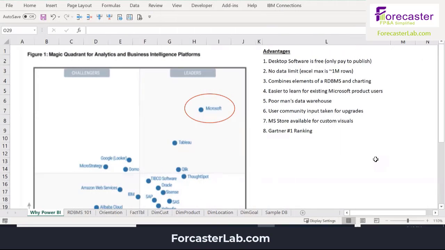Okay then, let's go. The first tab is Why Power BI. The next is the RDBMS 101. The third is Orientation. Everything to the right of that is going to be some sample data tables that I prepared that we can play around with.